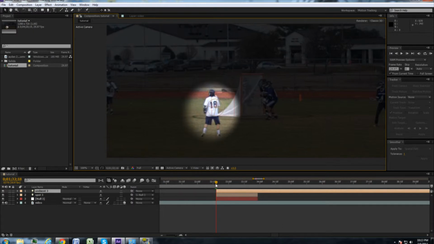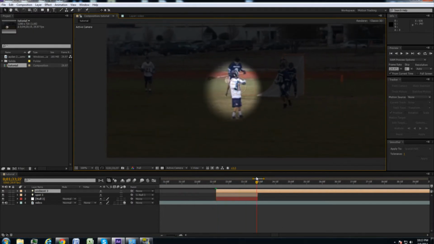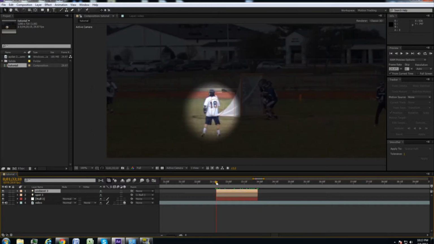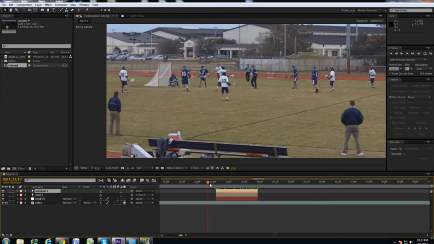So we're going to go ahead and trim it down here to the same length as everything else. We do not need to parent it to the null object because it always puts light on the whole composition. So there's no reason to make it move around. That's just silly. And so now we have our effect.